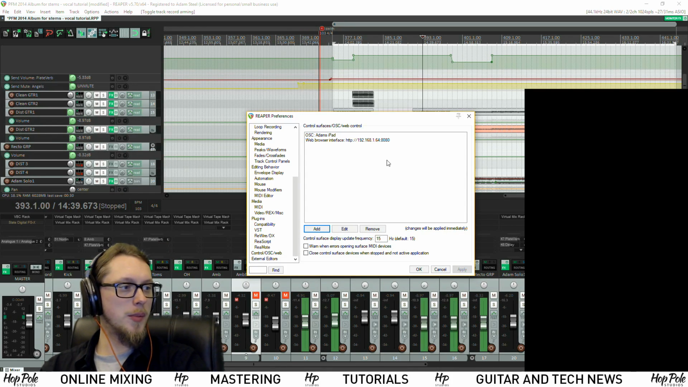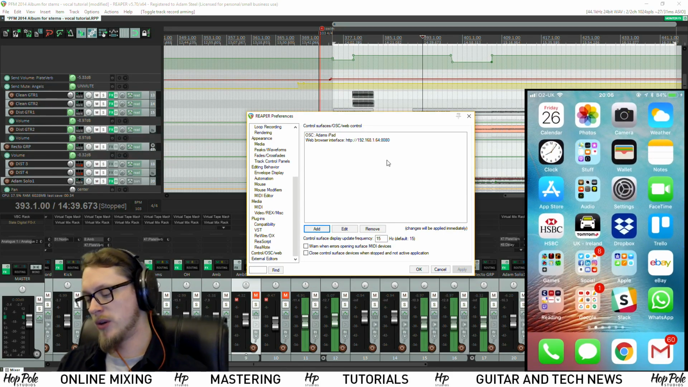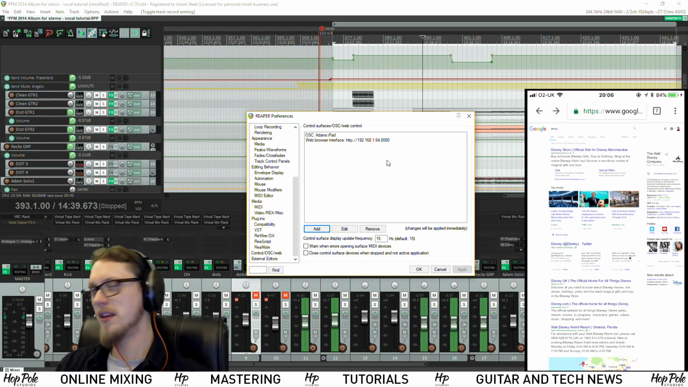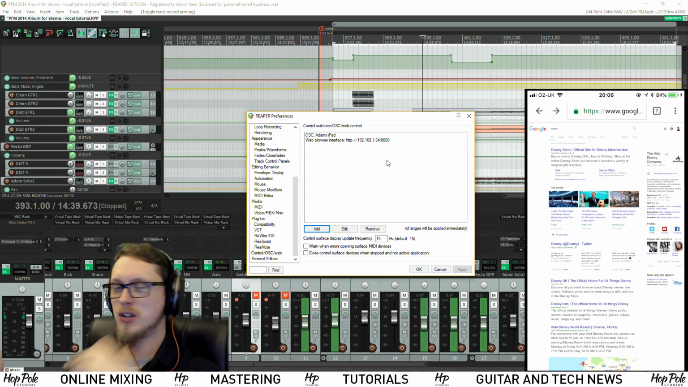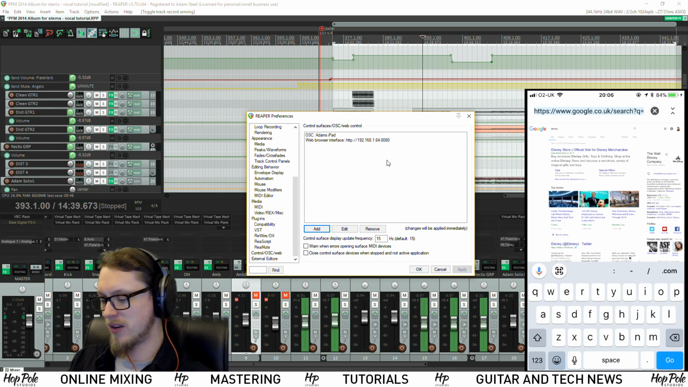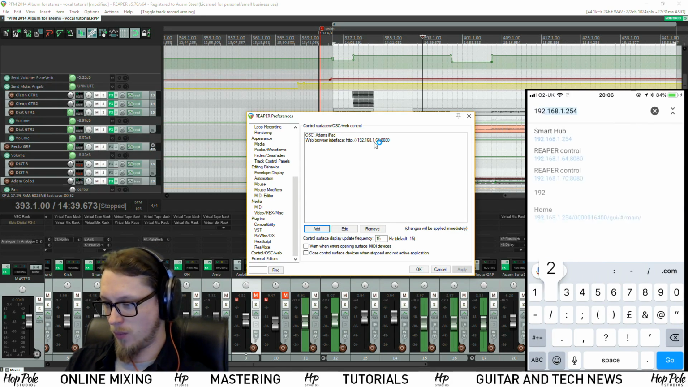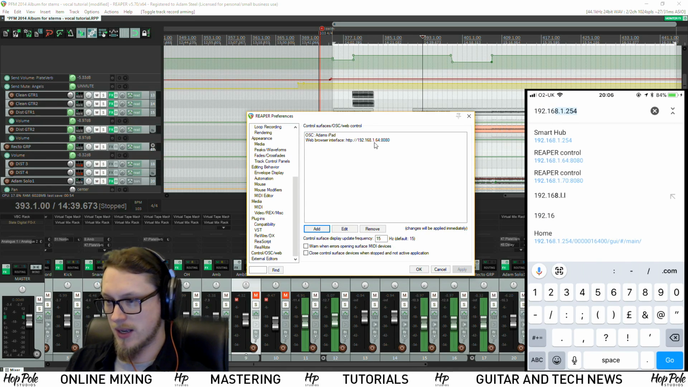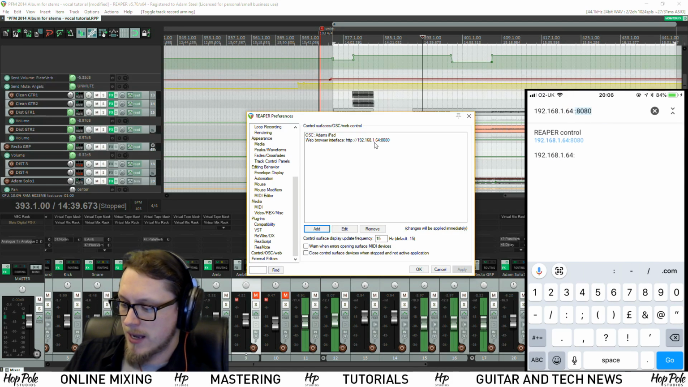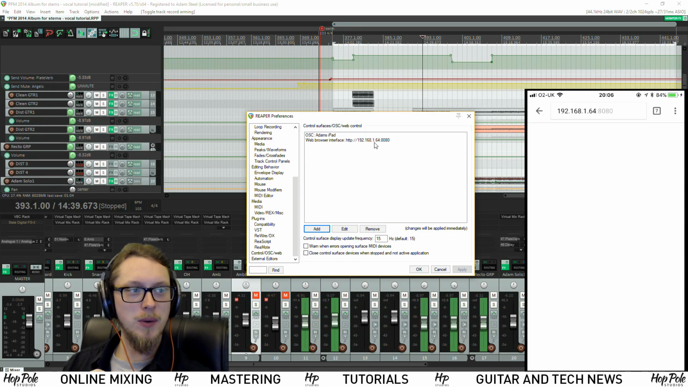So let's pull up our phone right now. And I'm going to go into Chrome. Although you can do this in Edge, you can do this in Safari, you can do this in any web browser on your phone. So what you do is you go into your address bar and you type in this number that Reaper has given you. So 192.168.1.64:8080, and I hit go, and watch what happens on the phone.